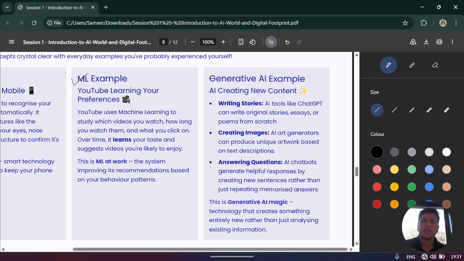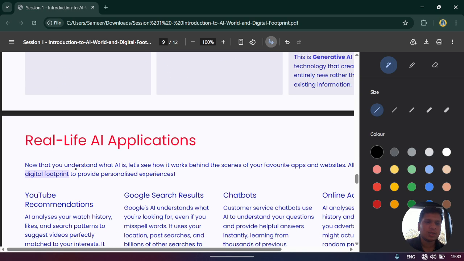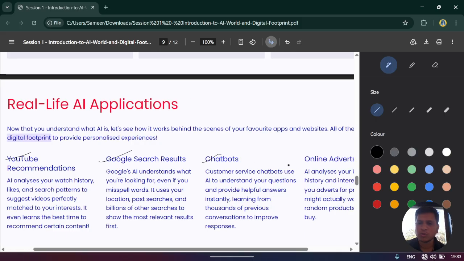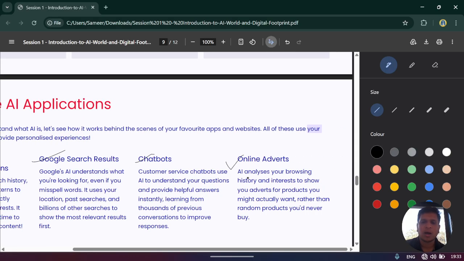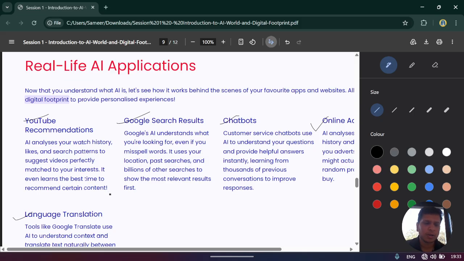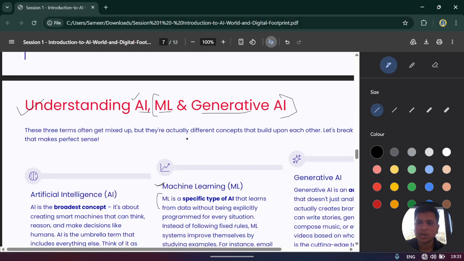Then what is generative AI? Generative AI is a simple thing, meaning AI which can generate anything. Generative AI simply means the AI which is going to generate something. What are the real life examples? Recommendation systems, Google search, chatbots, online adverts, meaning advertisements, language translations. All these are real life examples of the generative AI part.